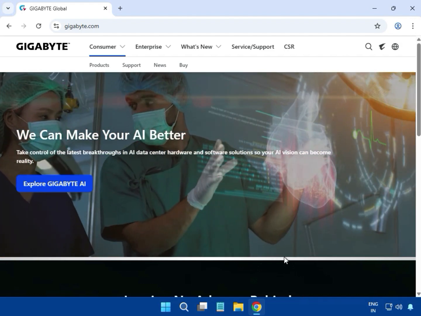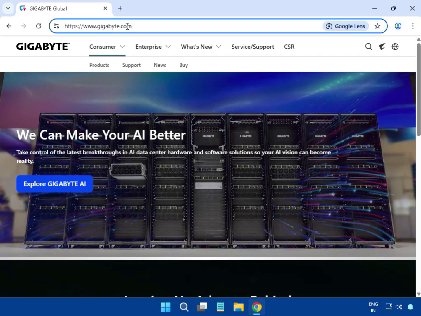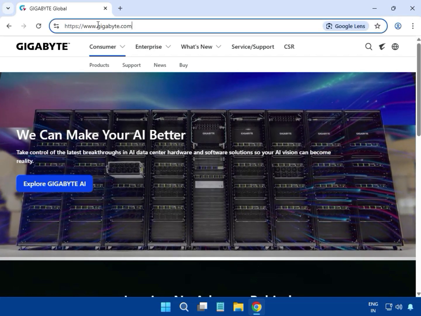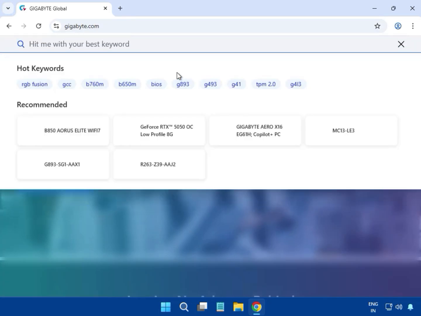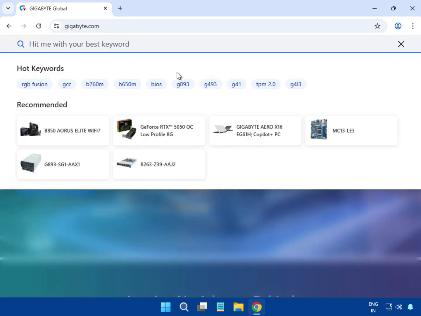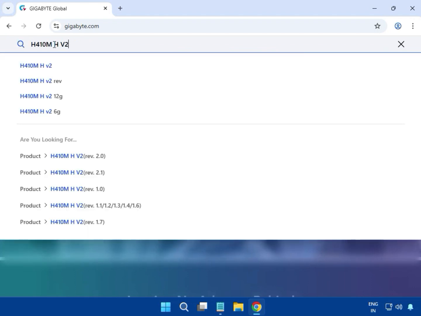So how to download Gigabyte motherboard driver? So you have to come to this website, www.gigabyte.com. Then you can see this search button. Then enter the model number of your motherboard. Then hit enter.